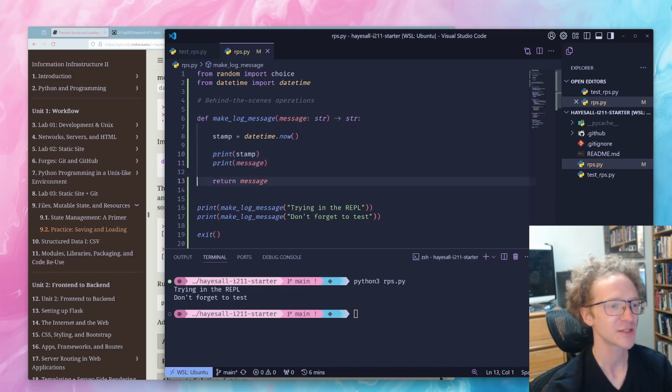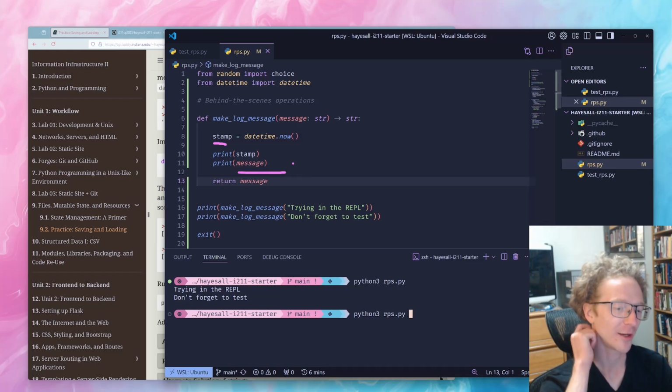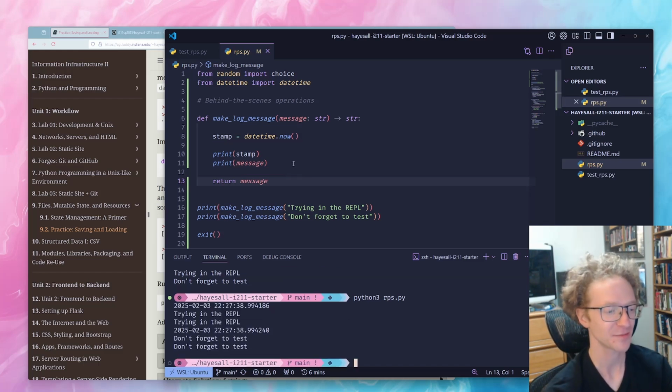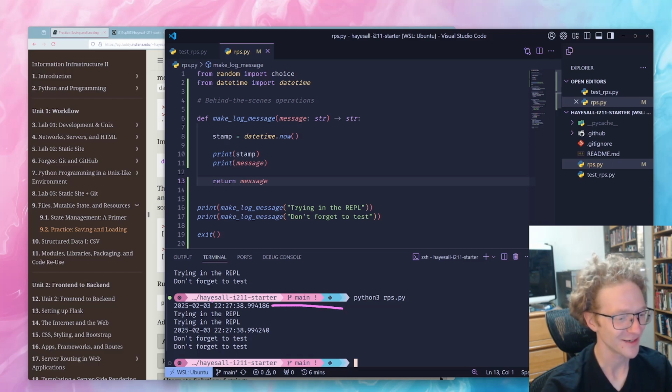So we should have access to the stamp right now, and we should have access to the message, and let's just focus on these two things. So python3 rps.py. I think what should happen is it should print the current stamp and then the message, one line after another. Let's see if that's what happens. Okay, so it gives me the time. As you can see, I'm recording this a little bit late, and it's about 10:30 right now on February 3rd.